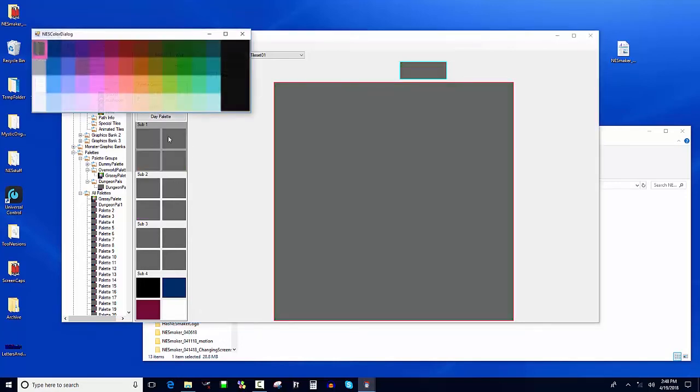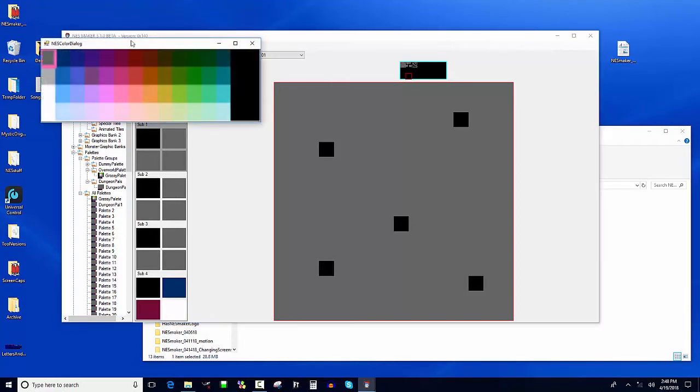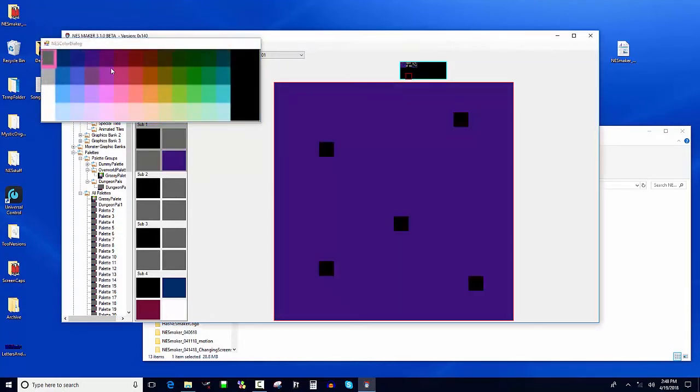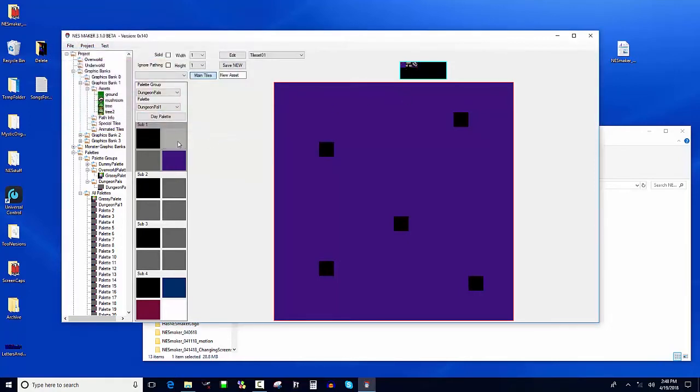Right now it's all gray. Well, let me fix that. I think my ground was one of these purples, and then my skull was light gray and dark gray, or white and light gray, like that. Yeah, I like that right there.